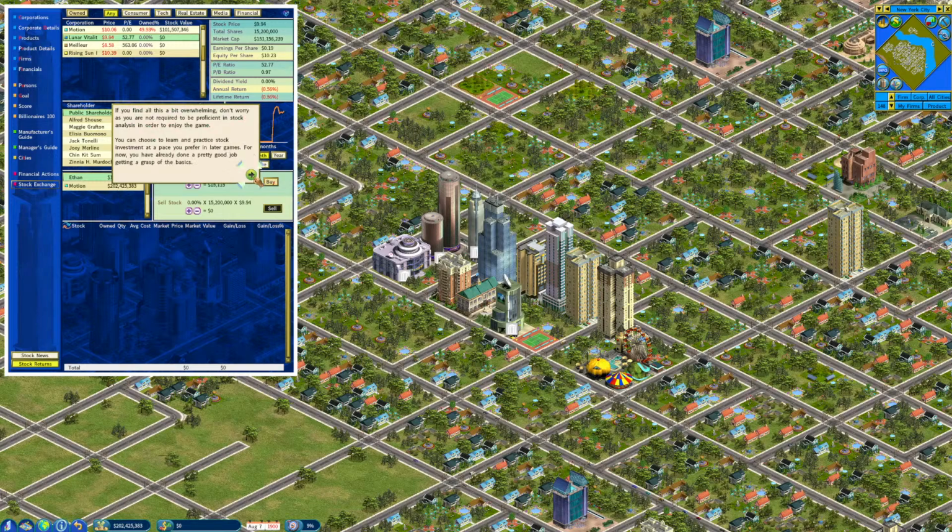If you find all this a bit overwhelming, don't worry, as you are not required to be proficient in stock analysis in order to enjoy the game. You can choose to learn and practice stock investment at a pace you prefer in later games. For now, you have already done a pretty good job getting a grasp of it.